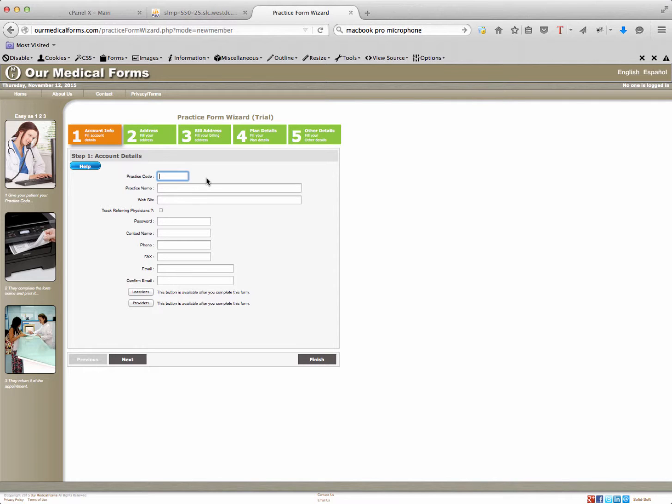Practice code. This is a required field. It is the code that you will give to your patients to identify your practice and can be used as part of an optional link from your website. Practice name. Also a required field. Enter the name of your practice.